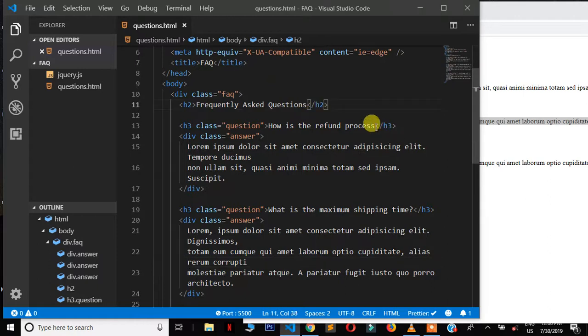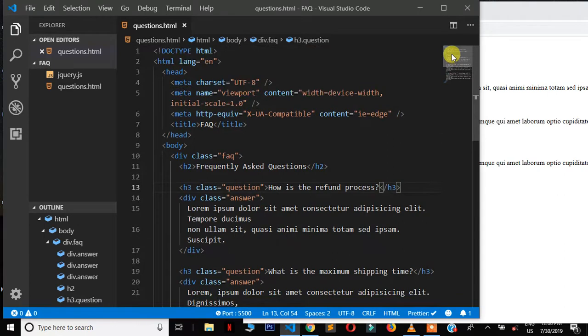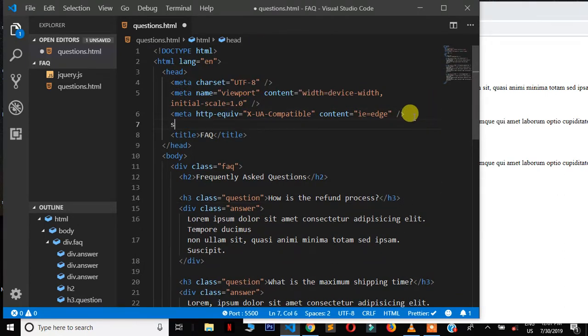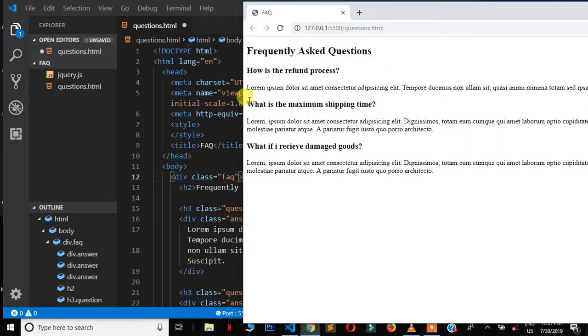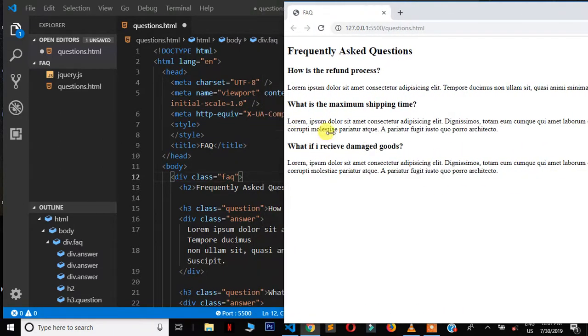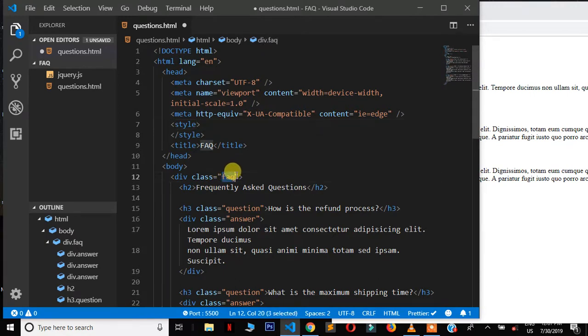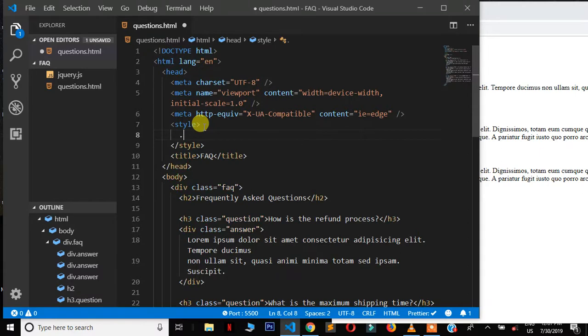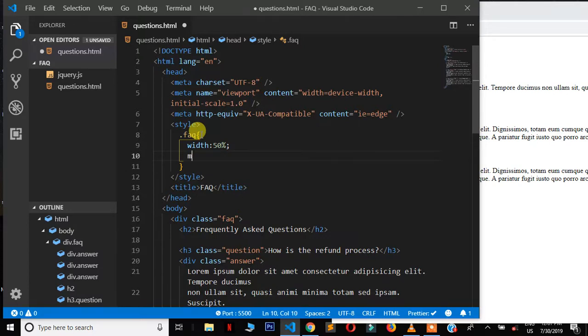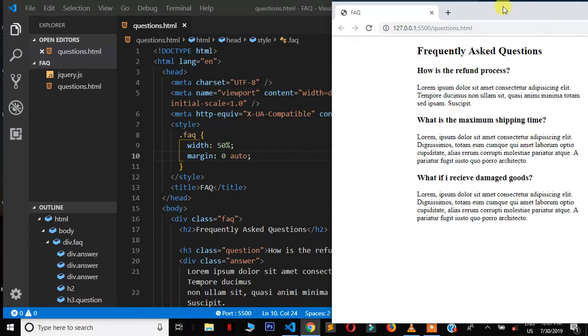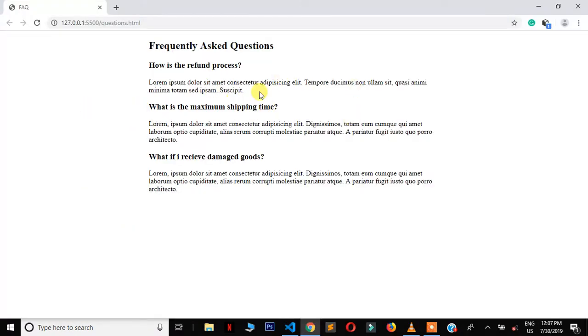And we are going to apply some simple CSS. I'm going to go up here in the head section and write style. First, I want everything to be centered somehow, and I want the questions to be fluid. So I'm going to target this div with a class of FAQ. It's a class, and I'm going to give it a width of 50%. I'm also going to center it, so I will use margin 0 auto. As you can see, they are somehow centered.